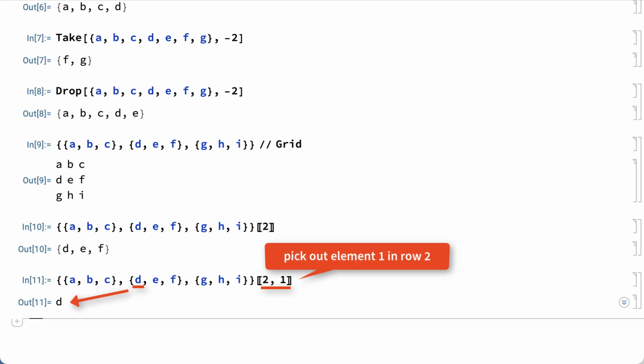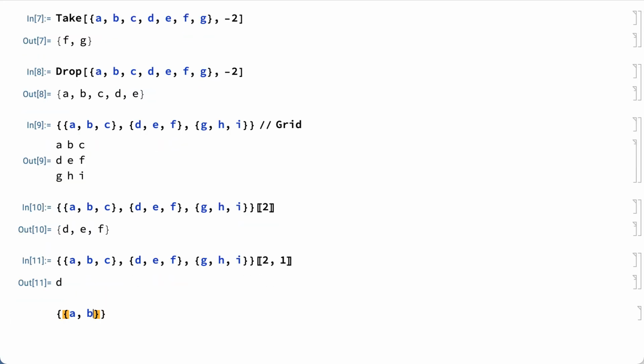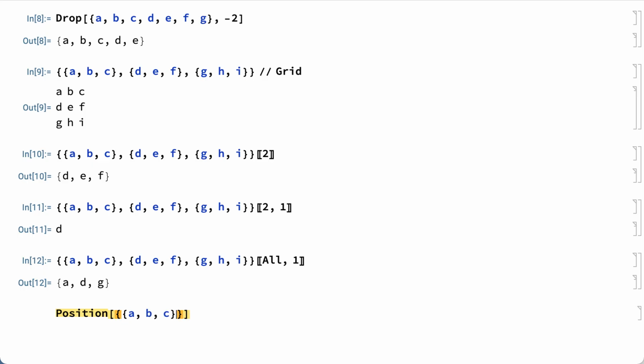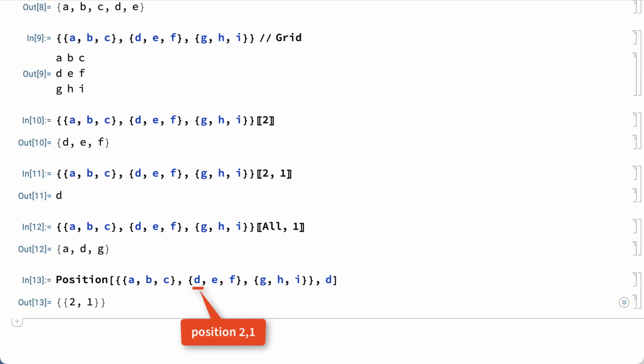It is also often useful to pick out columns in an array. This picks out the first column in that array by getting element 1 in all rows. The word All is used in place of a part number to indicate all rows. The Position function finds the list of positions of something in a list or in an array. For example, this uses the Position function to find that D appears at position 2, 1 in an array, so D is element 1 in row 2 of the array.